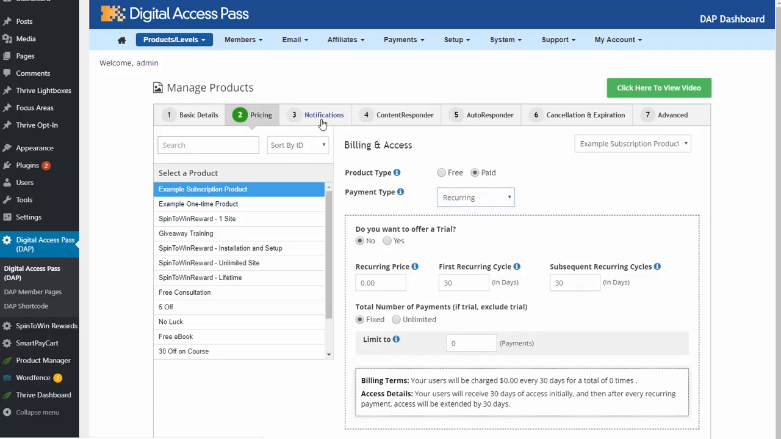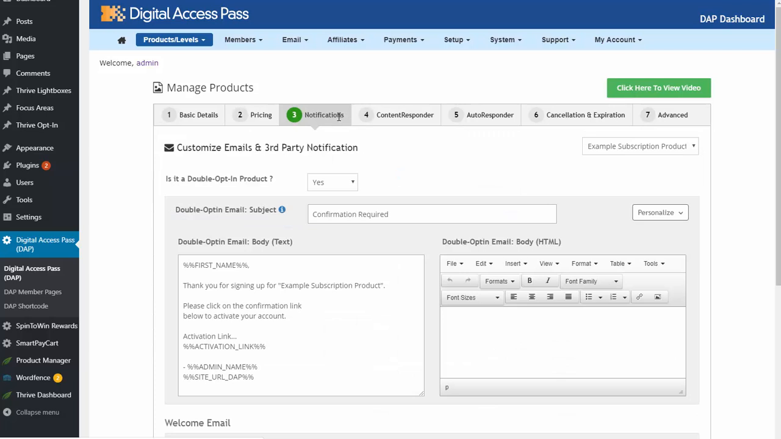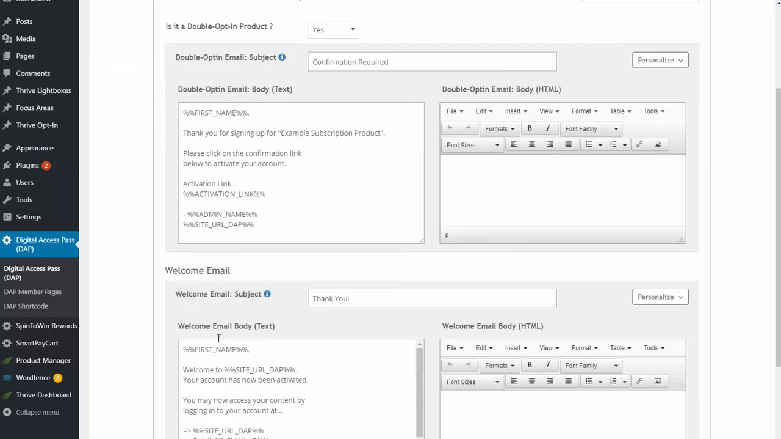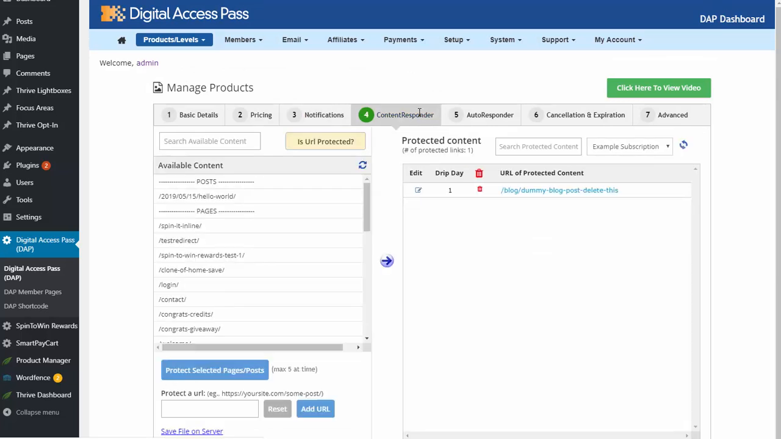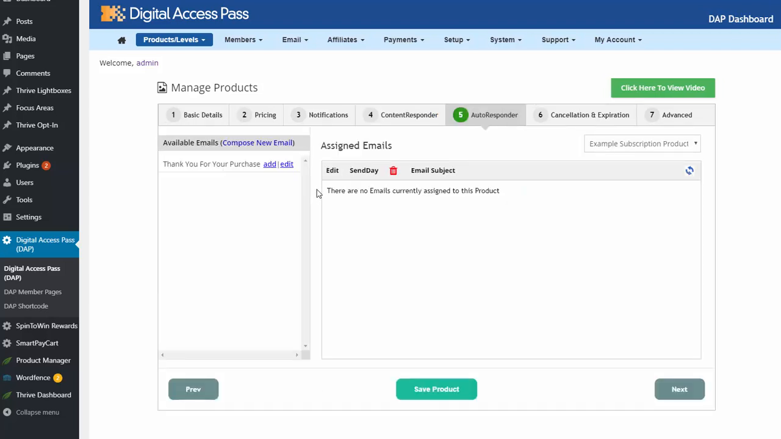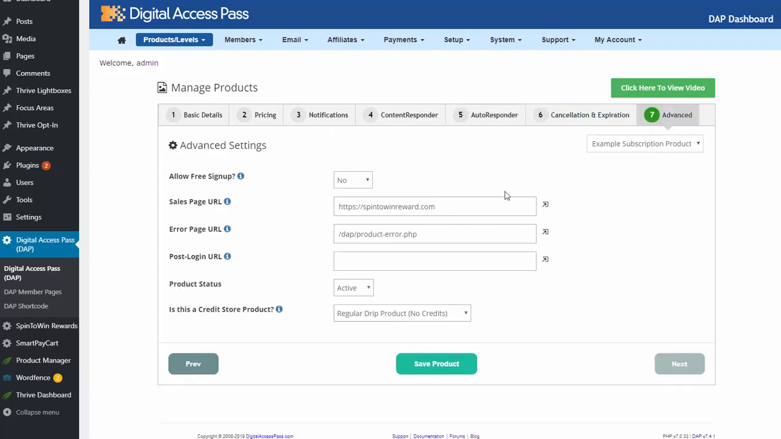Now, if you want to send a welcome email with the login credentials to your users, you can do it in the notifications tab. And if you want to protect your premium content under the product, you can do that in the content responder tab. In the autoresponder tab, you can specify any follow-up emails you want to send to your users. And in the advanced tab, there are just a few settings: sales page, post-login landing page. And then you just save the product and you have the product. So now you have your product in your membership plugin.